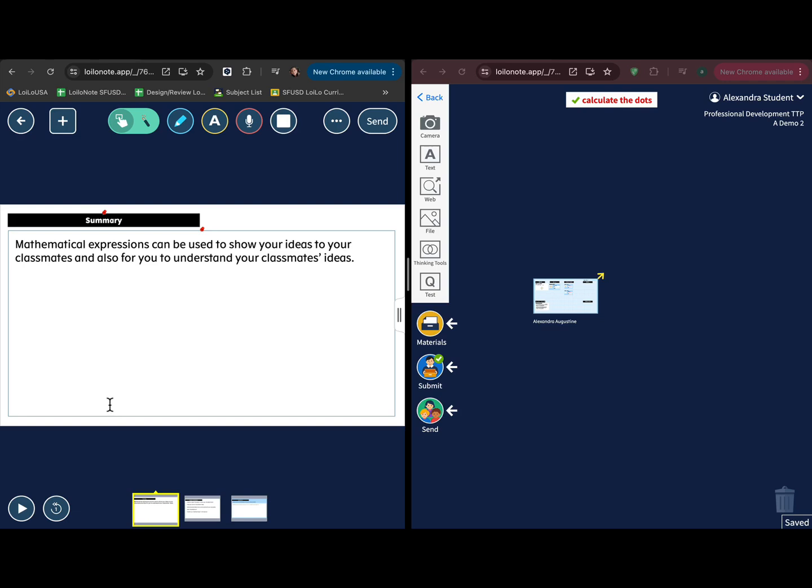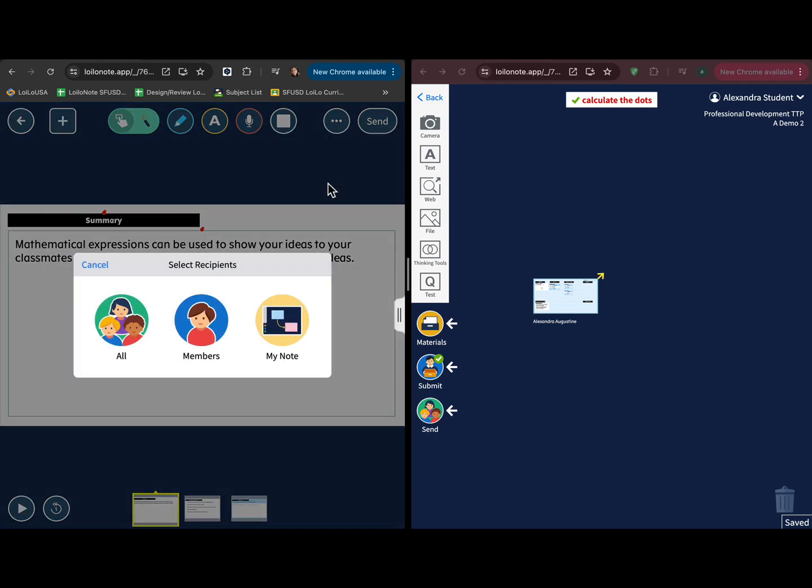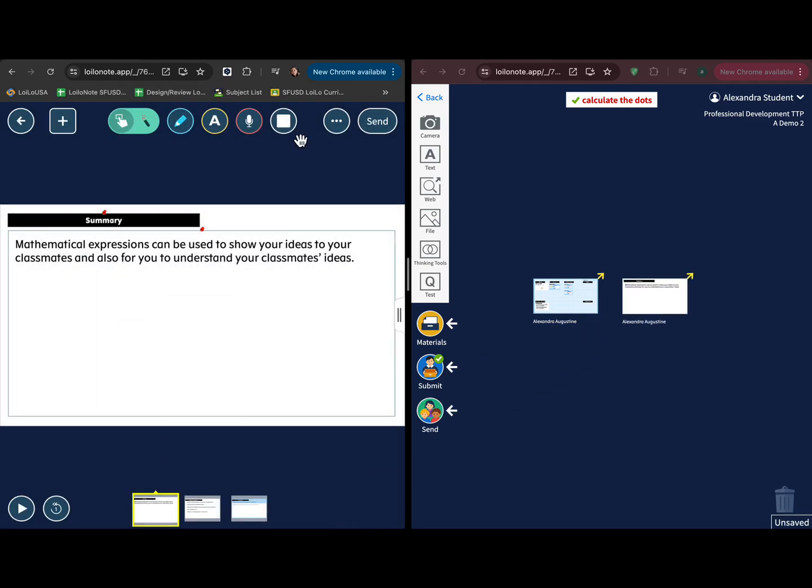To conclude the lesson, teachers can review the lesson summary and edit the statement if they find necessary. Then the summary card is sent to students for them to add to their My Math Note.